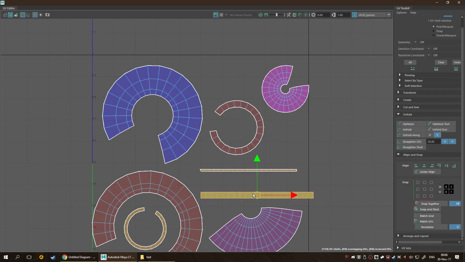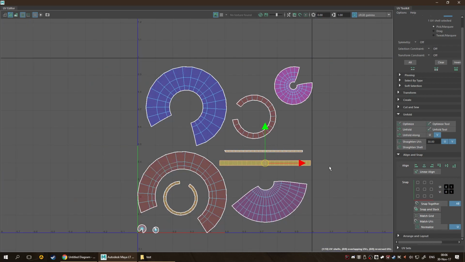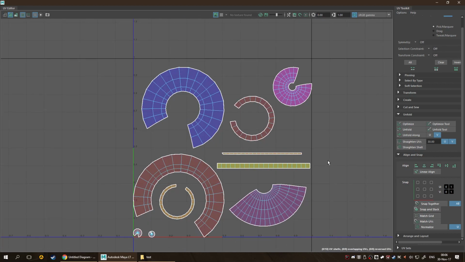And there we go. And I need to keep it inside, preferably inside my UV space here. So, like this, right? Yeah, keep your stuff inside the UV space. Never forget that. All right. By the way, yeah, you can stack these.